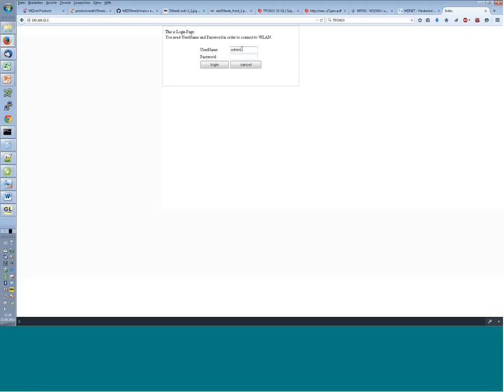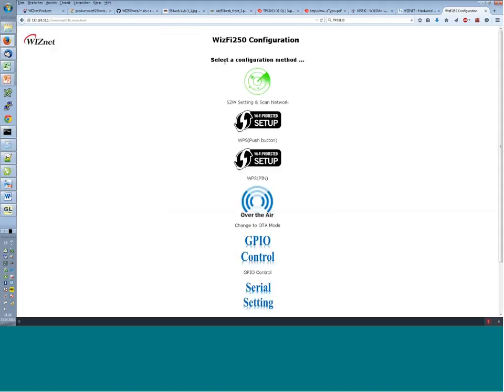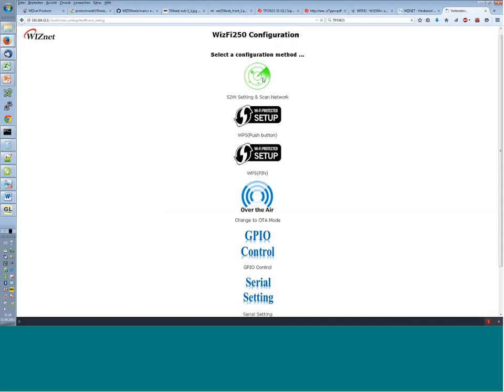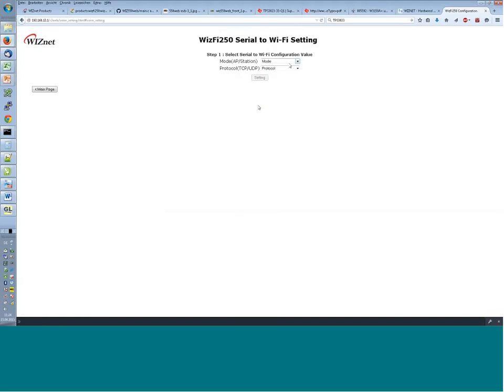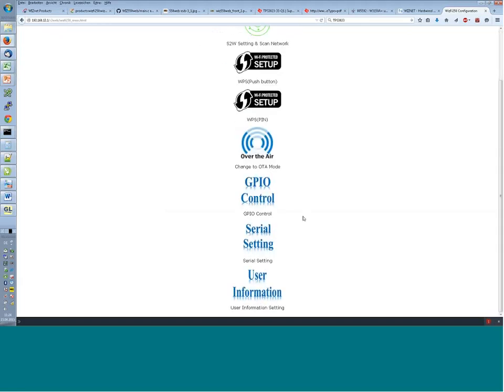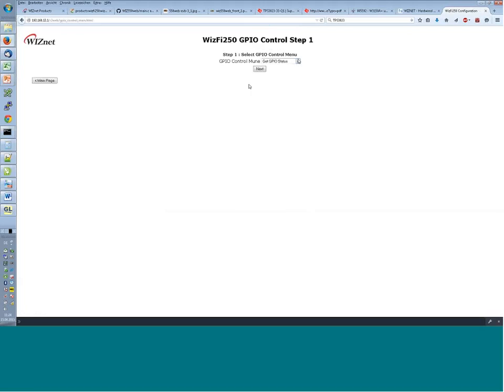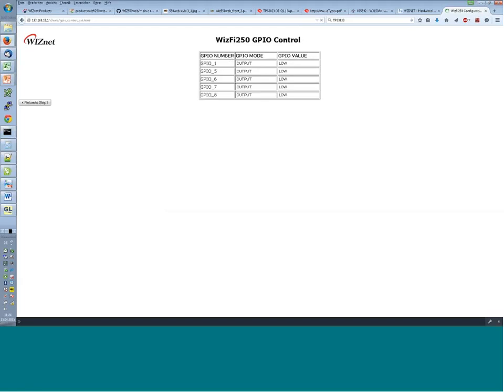That's admin. But you can change that if you like. So I log in, and here we have the configuration. So we can click on some buttons here, and we can configure the node of the module. We configure the protocol to use. We can go down, make over the air firmware update. We can control some GPIOs. We can get I/O status.